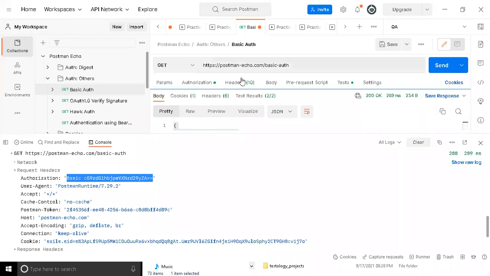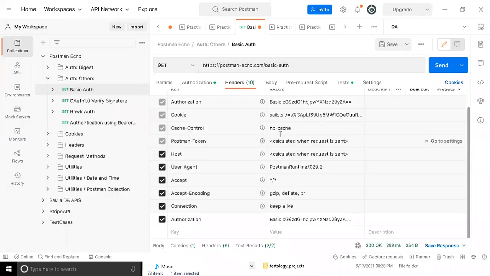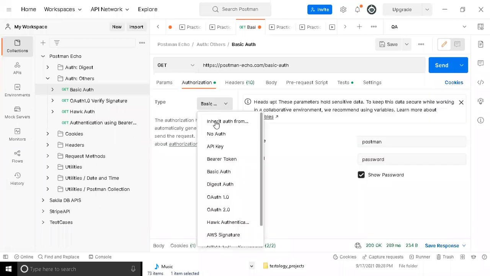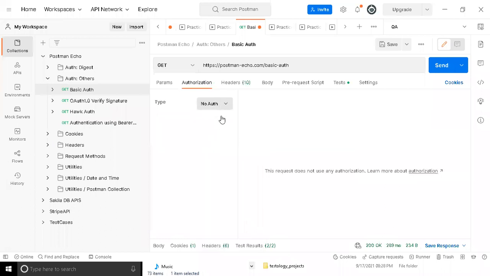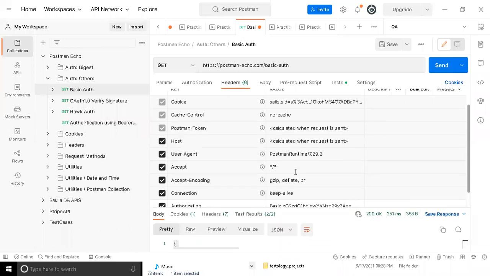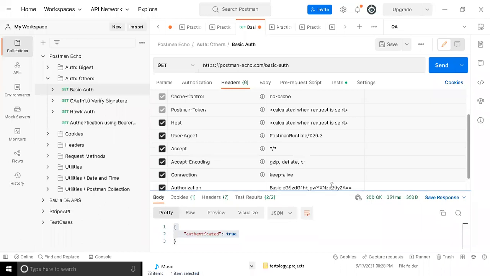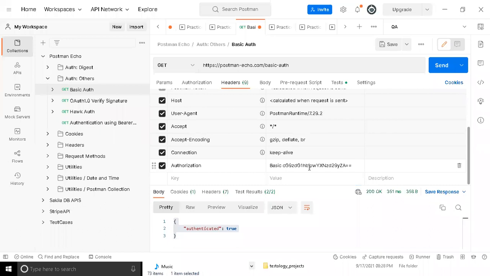You can do an alternative, like here: you can see authorization basic. So if I select no auth or the inherited option, and I just go here and add authorization basic, I'm just sending something in the header. It's still giving 200, because the authorization header is going. So the header value, that is authorization basic, is going.